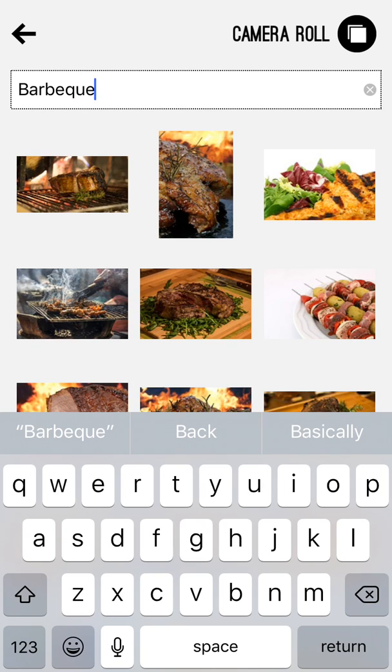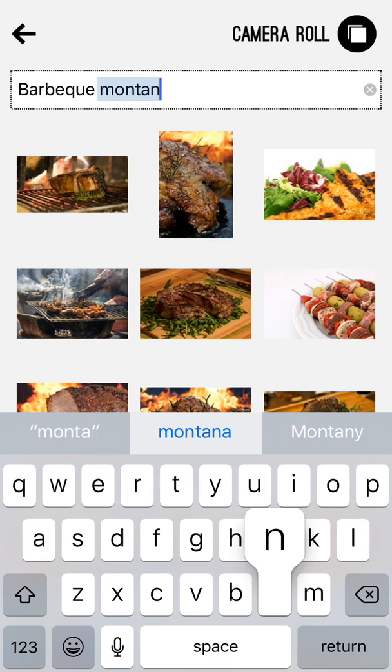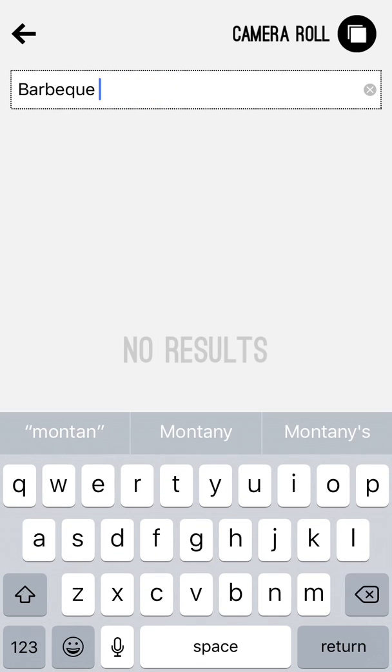But keep in mind that every keyword you type will be used, and spelling is critical. So let's say I'm in Montana and we're going to have a barbecue. Well, if I type Montana barbecue in, nothing comes up. And that's because nobody has actually uploaded images that are for barbecue and Montana. So let's go back and just make it barbecue.